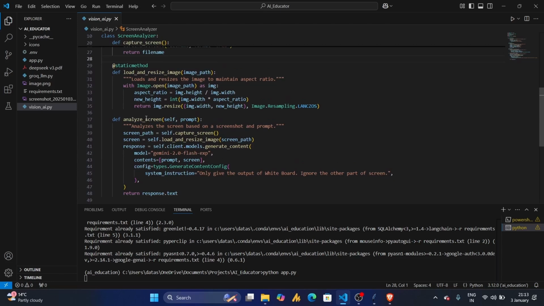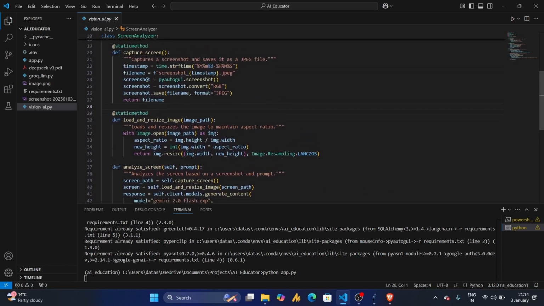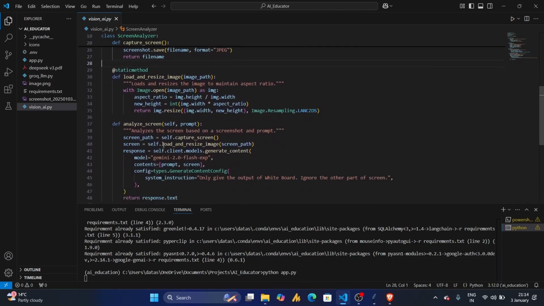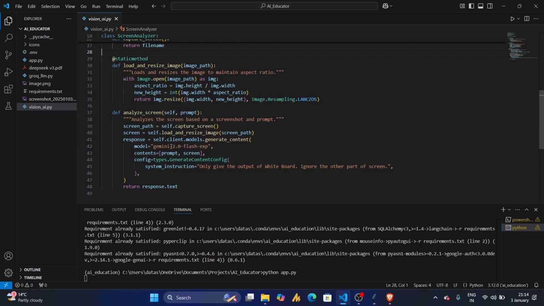Next I will analyze that screen. This function will take two things. The first one is a prompt, the next one is capture image. First I will call this capture_screen function, which is written over here. It is going to capture the screen, then I am going to pre-process by calling this load_and_resize_image, and then that image I am going to pass to this Gemini 2.0 Flash experimental model.